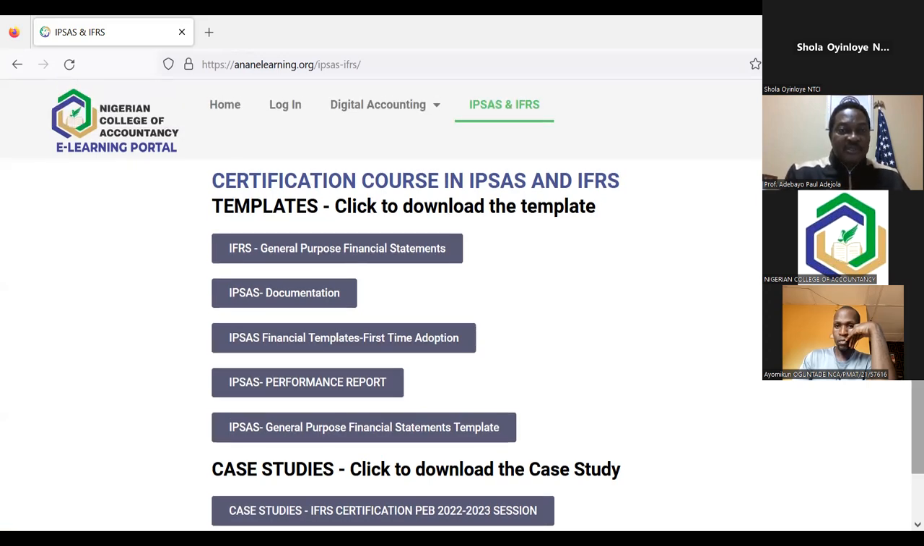For you to download the template we need for this certification course, you are to launch your browser, then type ananelearning.org. As soon as you get to the platform, the e-learning portal, you click on IPSAS and IFRS. For the templates, you have to download all of them, then copy to your desktop.